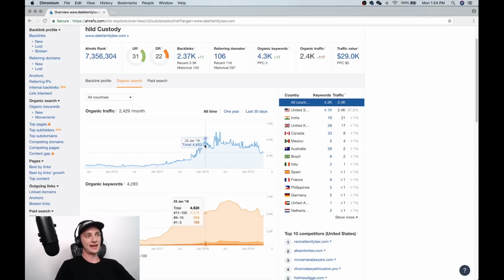So you'll see for this site, things look pretty steady here. There's nothing really weird to see about this. This looks like a very natural organic traffic and organic keywords graph over time. But you'll see right here at the end, they actually have a pretty good loss in traffic. I'm not really sure what's going on right there.